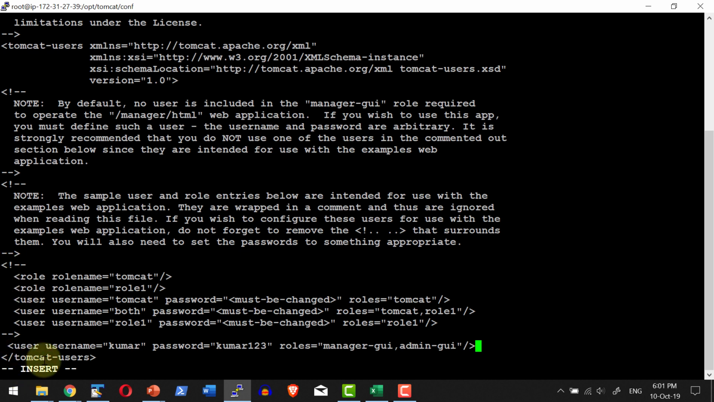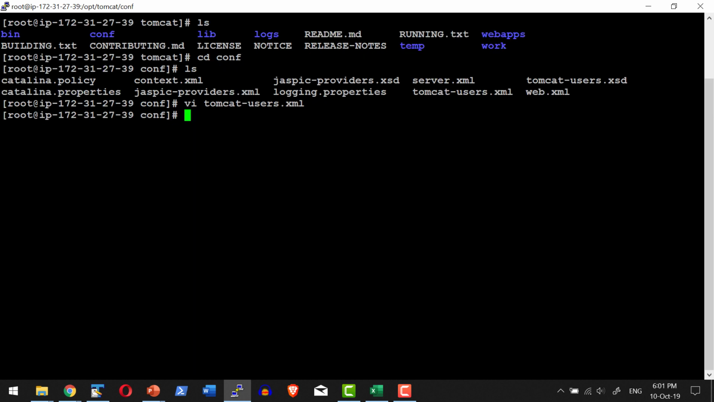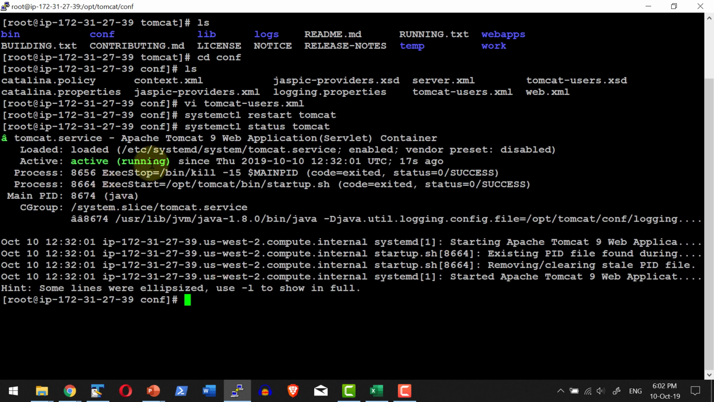So within the tomcat-users tag, I'm adding a user called Kumar with the password Kumar123 and the role manager-GUI, admin-GUI. Now I need to restart the Tomcat service. Let me go ahead and restart the Tomcat service with the command systemctl restart Tomcat. Let me check the status of the Tomcat service. Systemctl status Tomcat. The service is up and running.